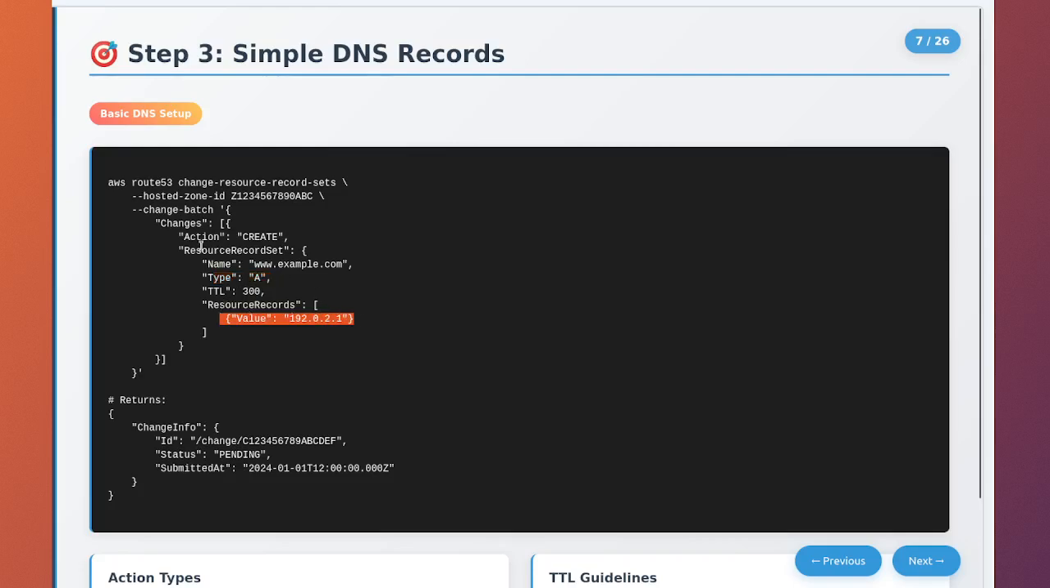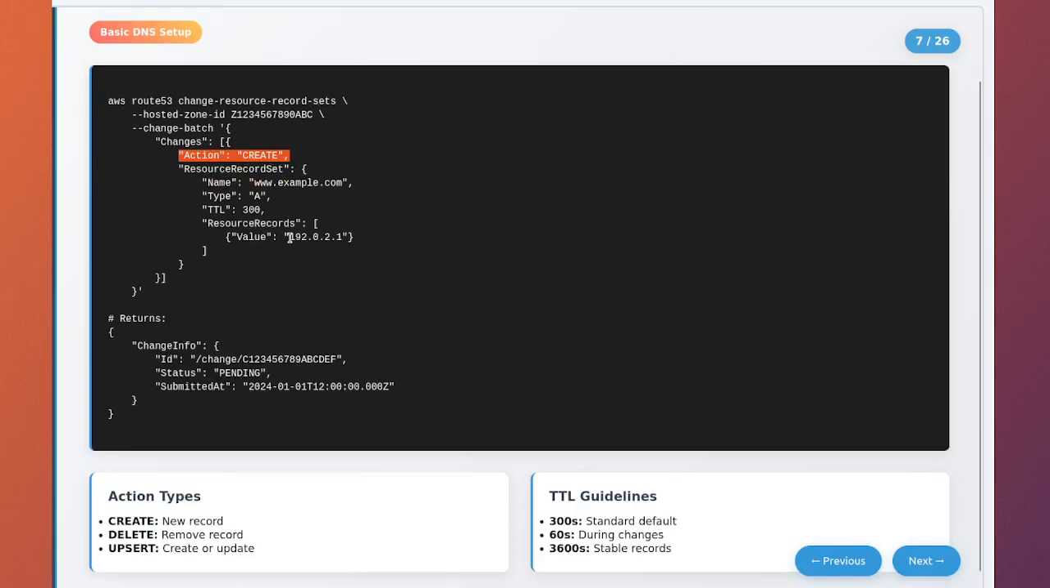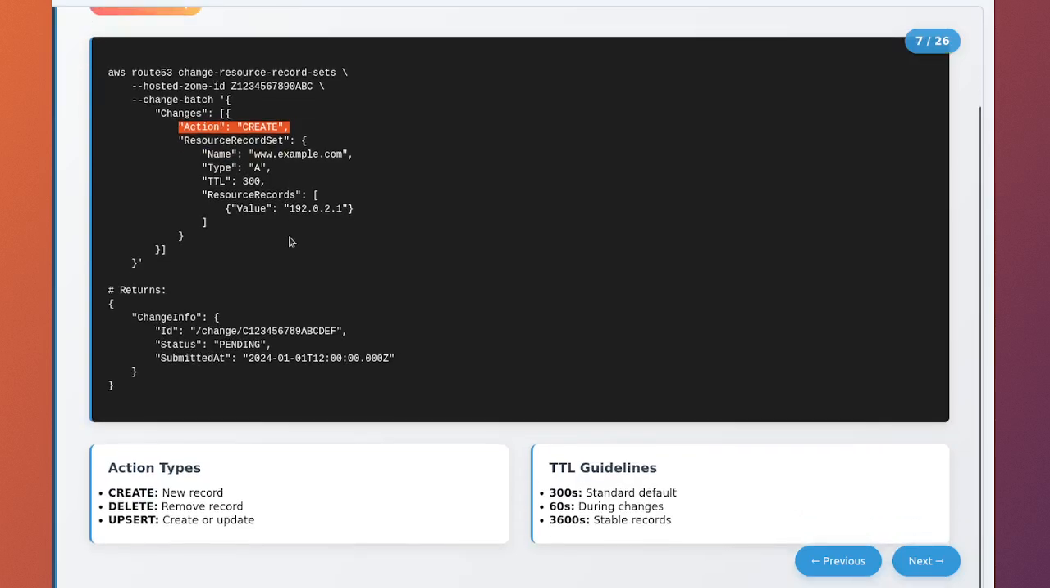The action parameter can be create, delete, or upsert. I usually use upsert because it creates the record if it doesn't exist or updates it if it does, which is very handy for automation. TTL is important here. 300 seconds or 5 minutes is a good default for most applications. Lower values mean faster updates but more DNS queries and cost.